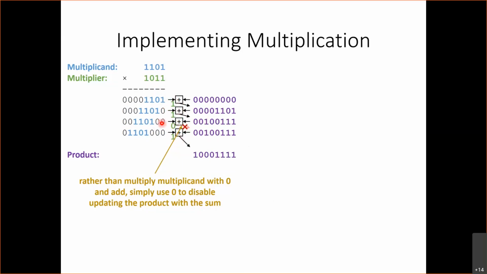Rather than adding 0, I'm going to add the shifted multiplicand, but I'm not going to store the result, which for practical purposes is the same as adding 0. Okay, any questions so far?